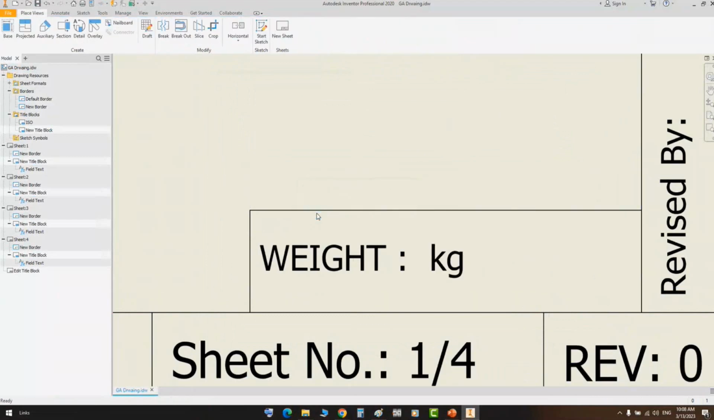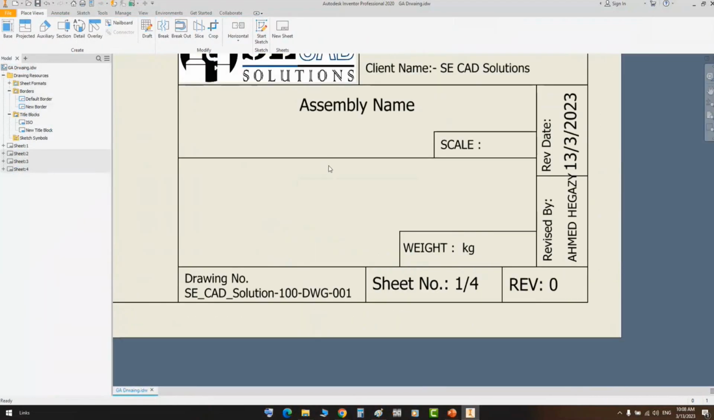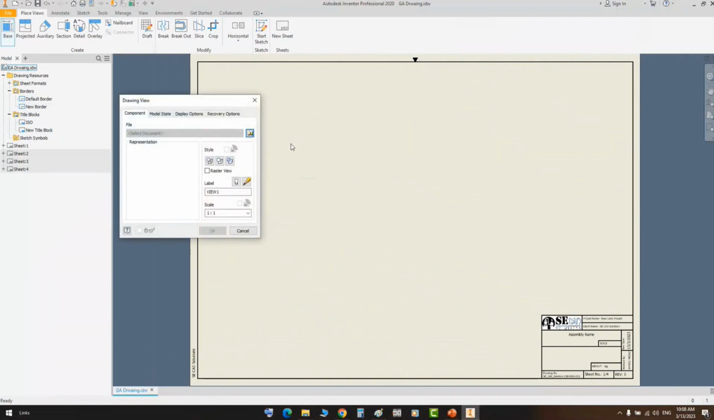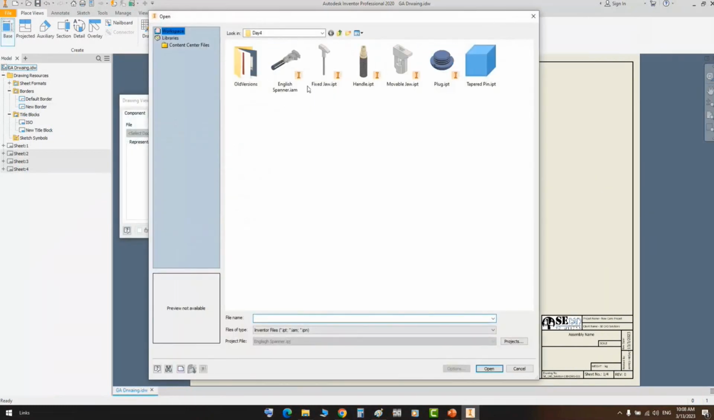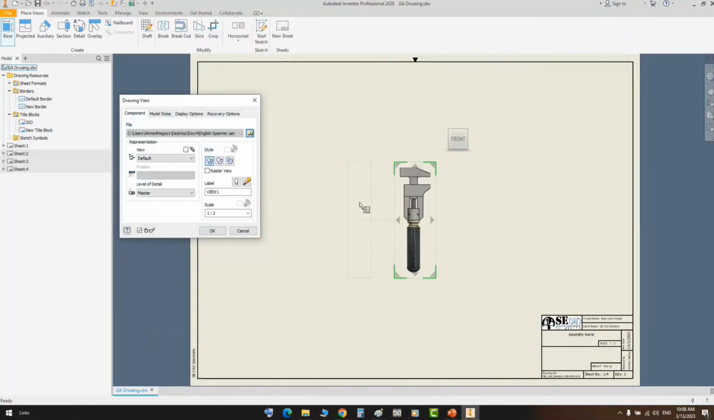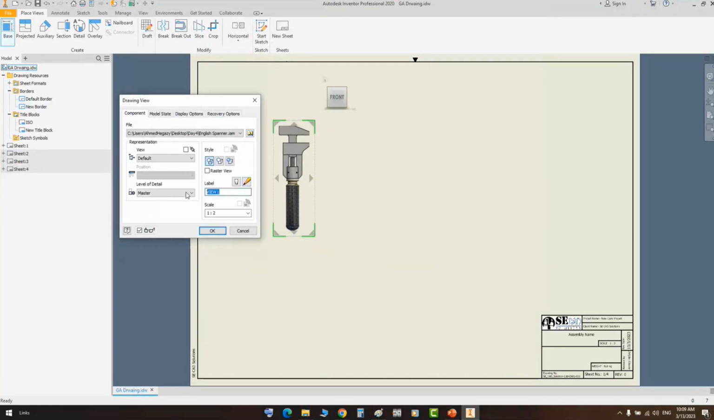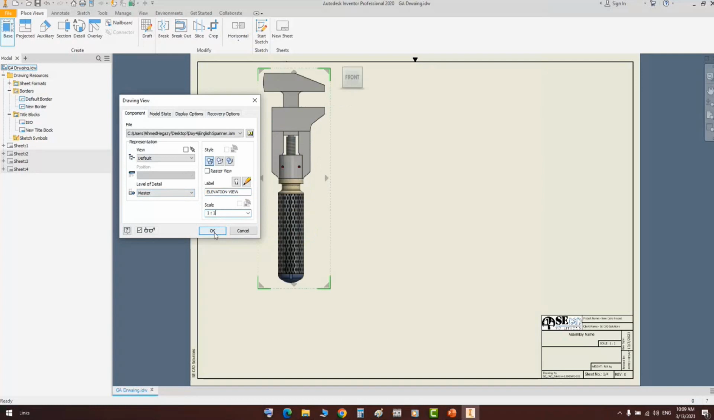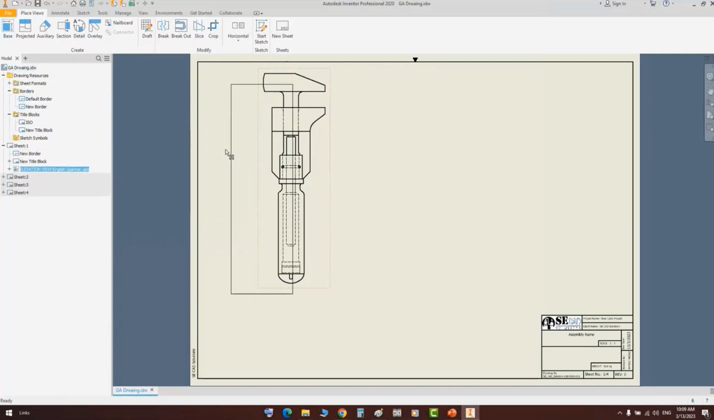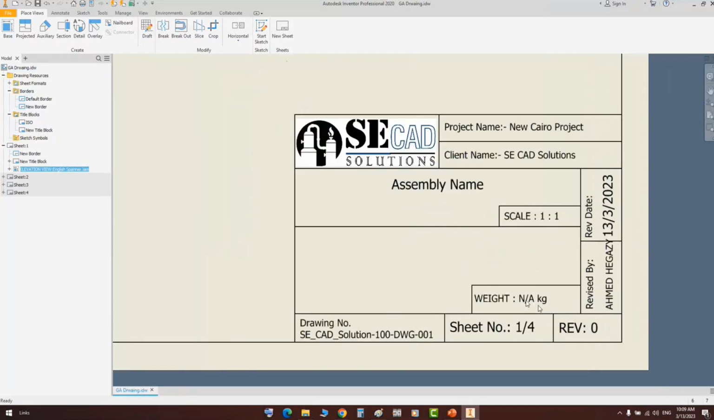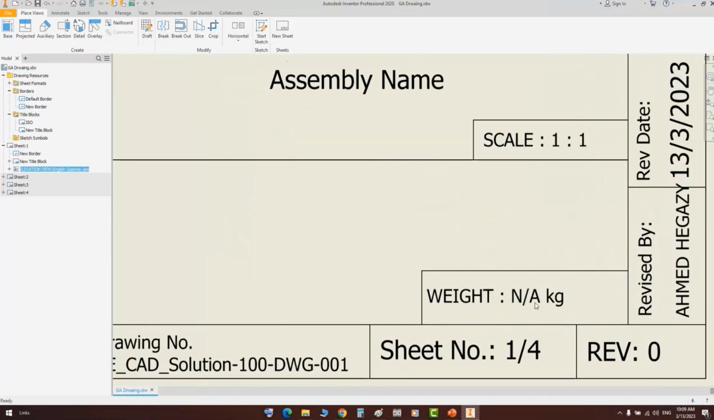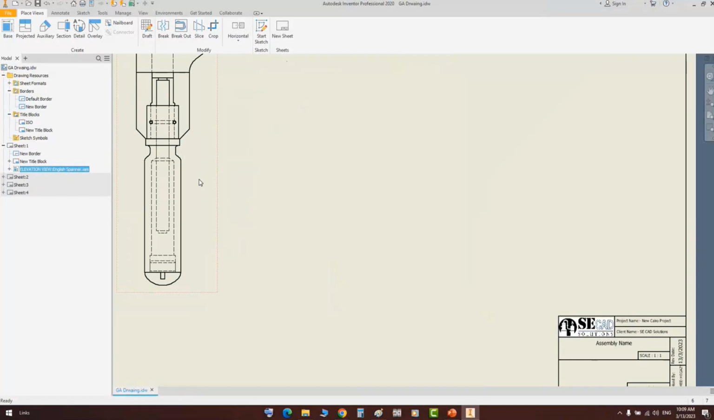If we click finish, now if we add a view, which is the view of the English spanner here, we will get this one like that. Make it elevation, and change the scale to 1:1. We will discuss that later, but right now after adding it, you can see that the weight appears here as not applicable because we need to update the weight here.